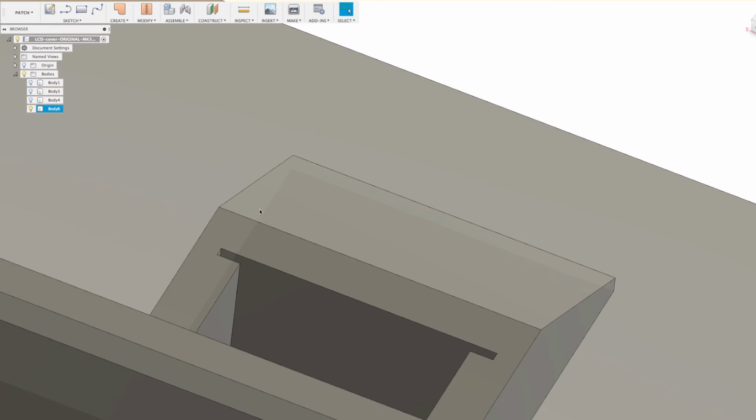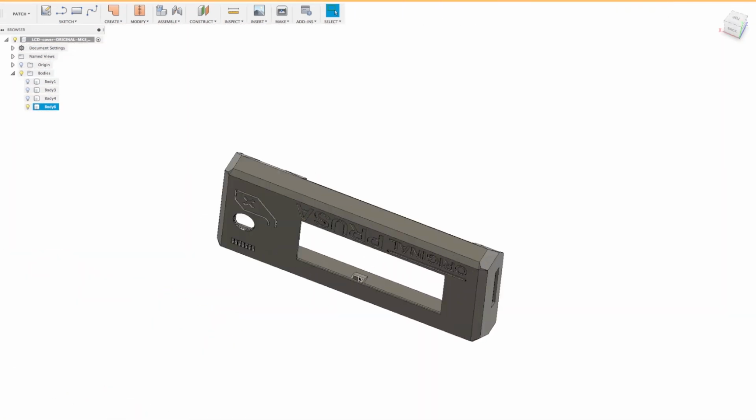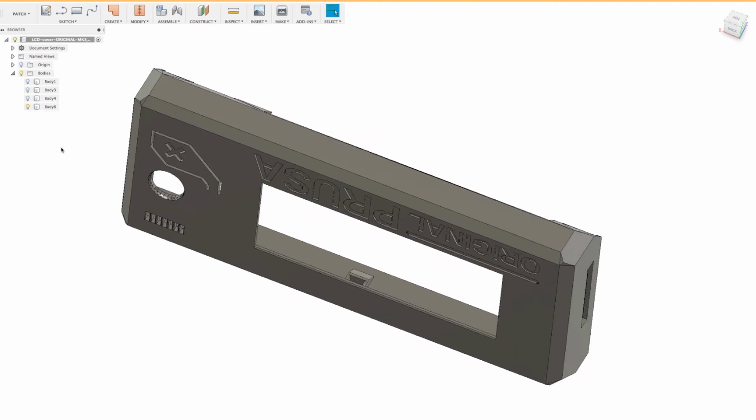ta-da! It's now a solid body. So now, if you want to manipulate this file like a normal model, like any other normal model, you can do. Just because of that simple kind of two-step process, you can now convert a surface body into a solid body.